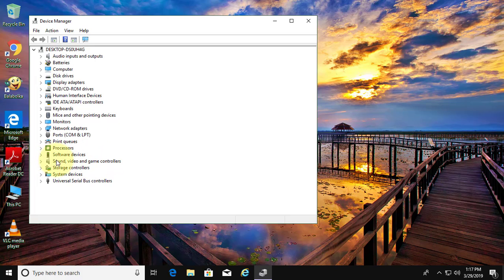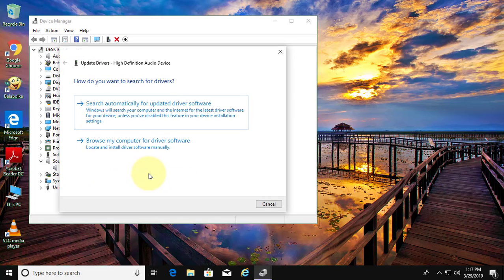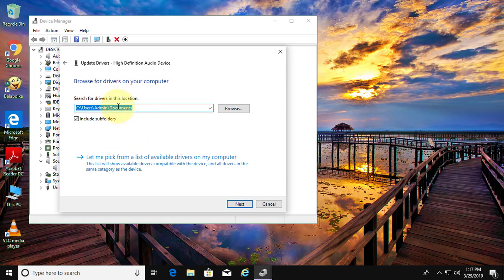Click and expand sound, video, and game controllers. Right-click your audio device. Click Update Driver. Click Browse my computer for driver software.